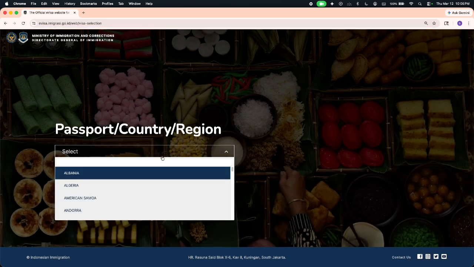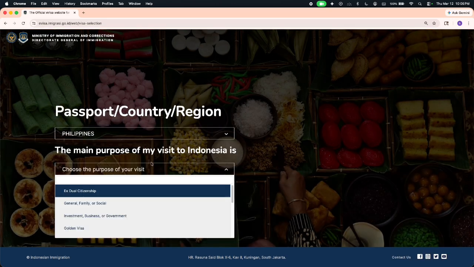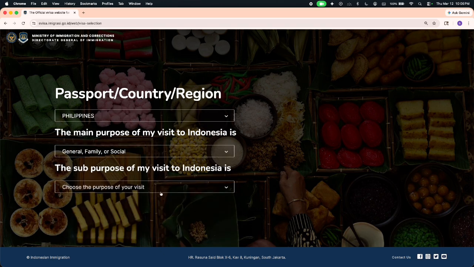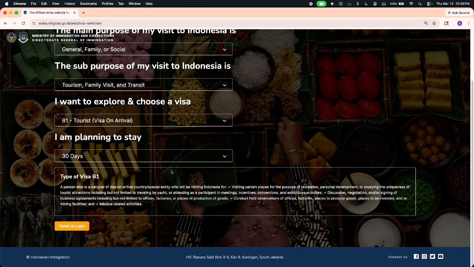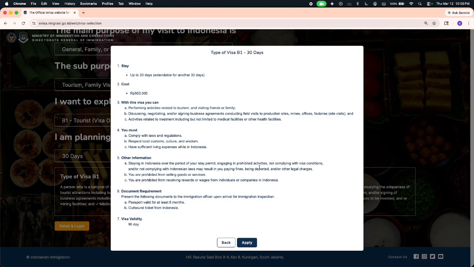After that, choose your country, then select the main and sub purpose of your visit as tourism. You'll also be asked how long you plan to stay, and the available option will be 30 days. Then click detail and apply.